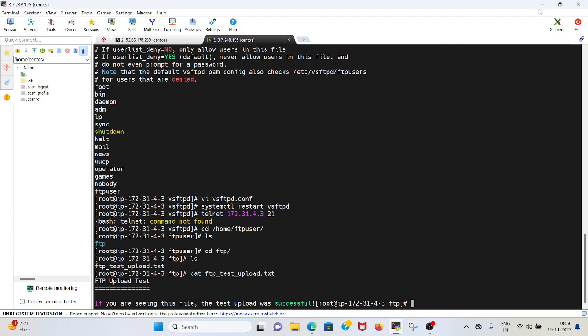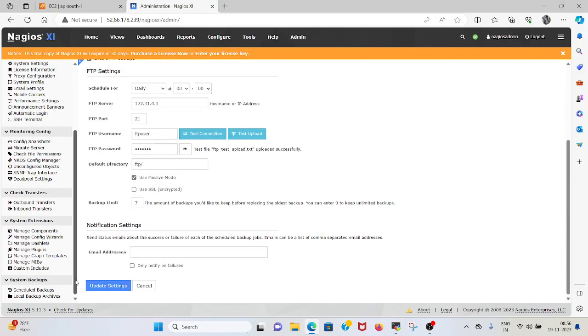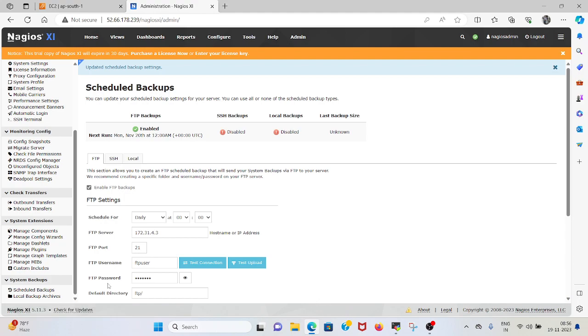So this way we can configure an FTP server in Nagios so that we can save our backups, FTP backups, into this remote location. That's all for today.